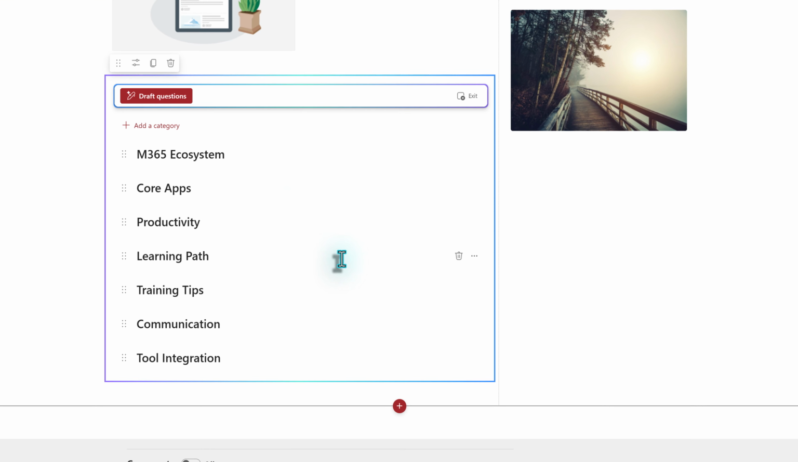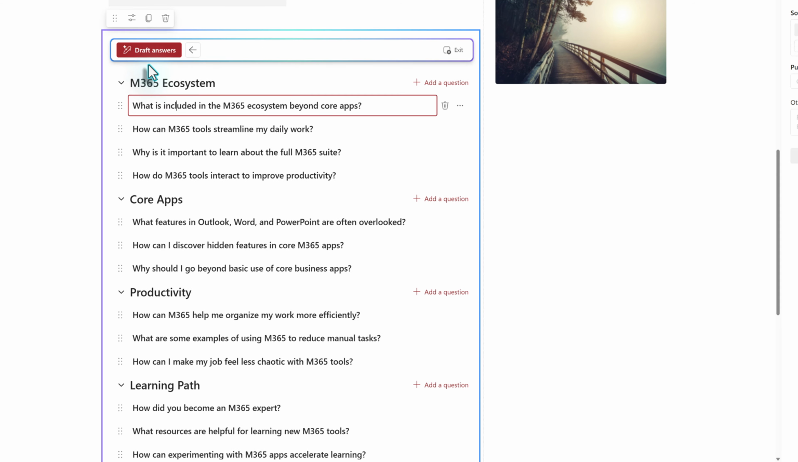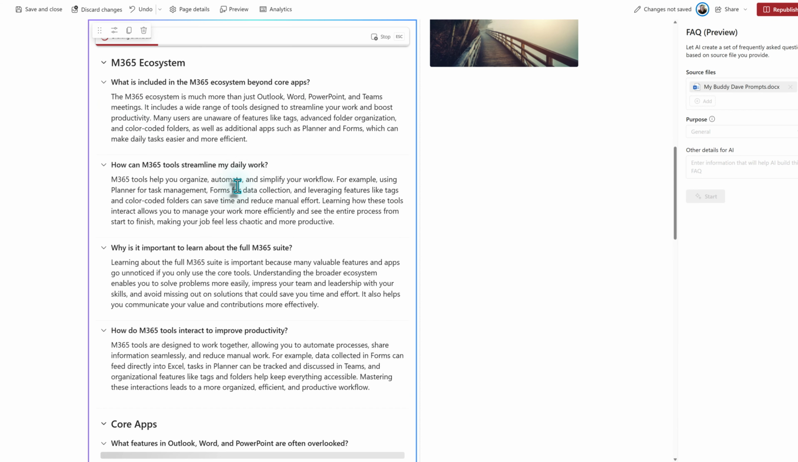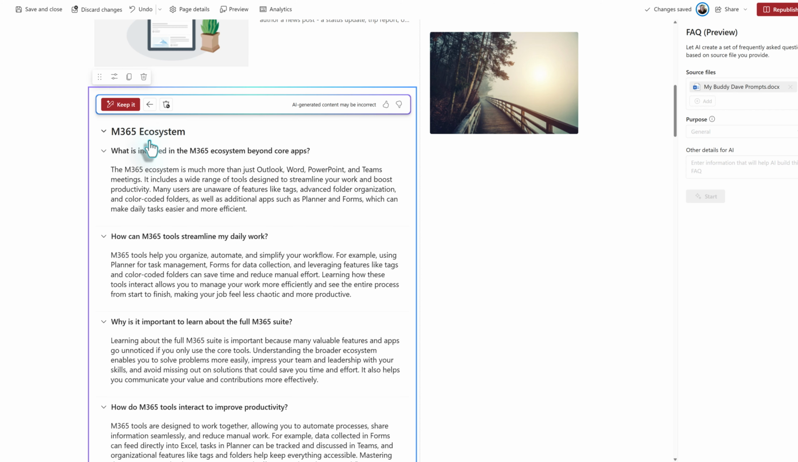So the first thing that Copilot did is it came up with some different categories based on what's included in my document. I can also ask it to draft questions as well. And then I can ask it to draft the answers. At any point in this process, you could have edited the categories, the questions, and the answers before moving on to the next step. This can take some time depending on how much information you provided.